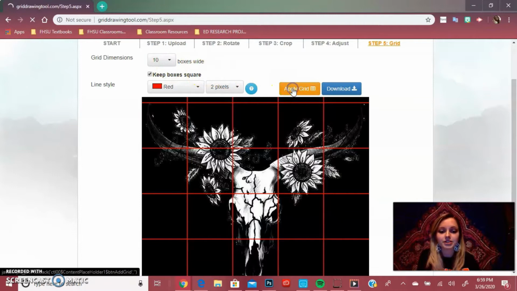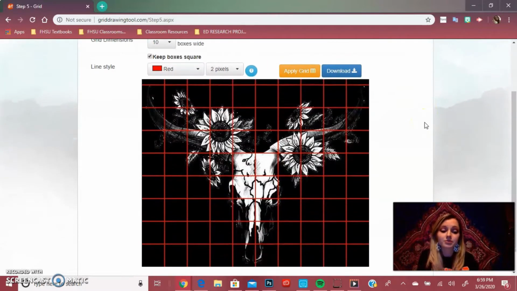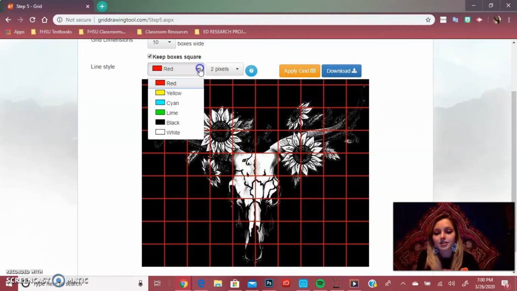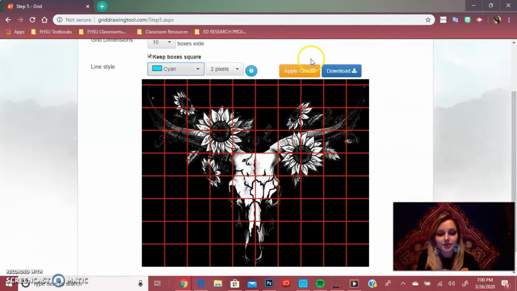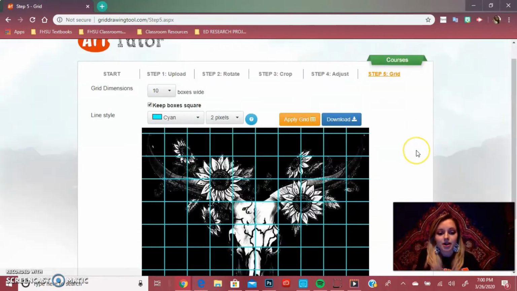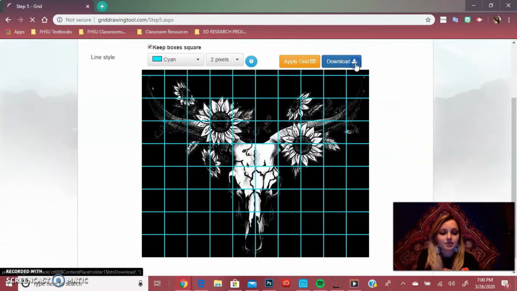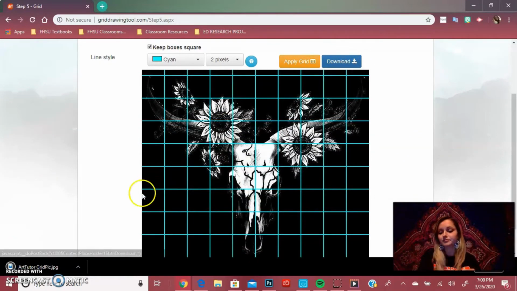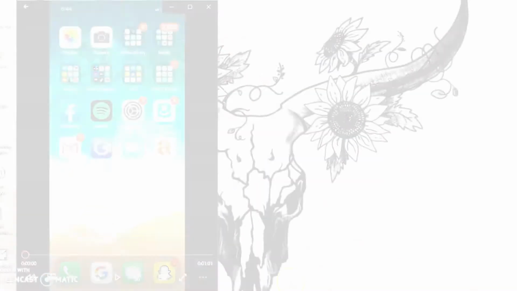You'll click apply grid to see how it looks. This is what I feel most comfortable working with. Again, I really don't prefer you go any less than an 8-dimension. Up to you. You can change your grid color if you want, but that's all you got to do. You click download, and then there you go.